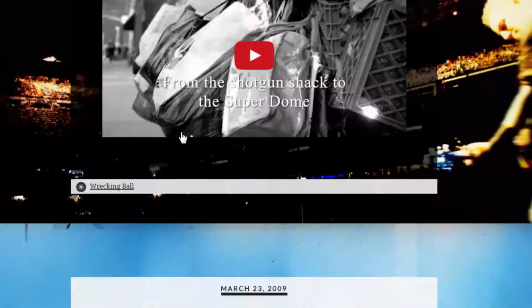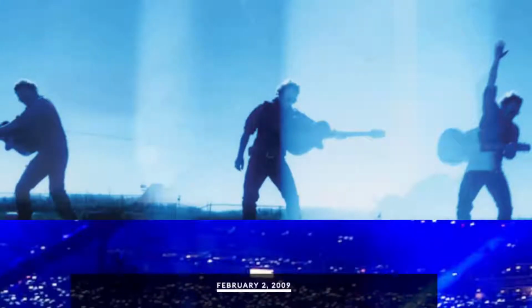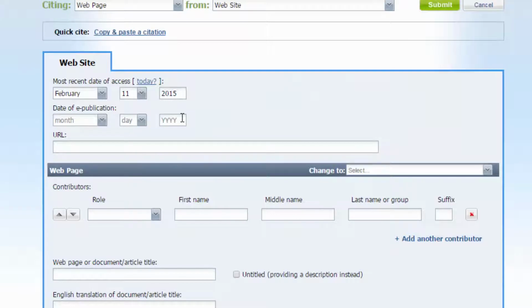So I'm using all of this information, so I'm not going to put the date of any of it because it all has different dates. I'm going to leave it blank.